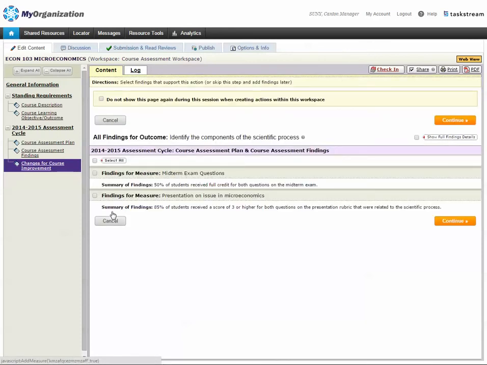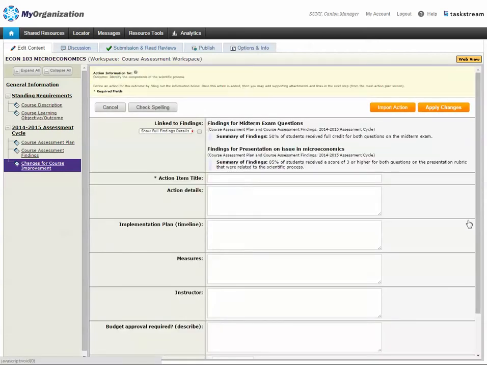Now this section is asking me, do I want to include the findings that I had for the 2014-15 cycle to the changes for course improvement write-up that I'm about to do? It always makes sense to include previous findings, so I'm going to check both of these boxes and continue. This way it closes the loop. It shows the findings that I had from last year, and now I'm going to attach to that the changes that I propose for next year. I'm going to be writing an action item title. Notice the word action. Action means something that we will be doing as faculty members to make an improvement in the course.